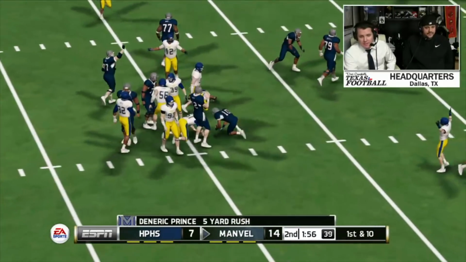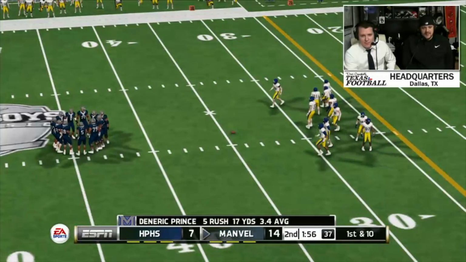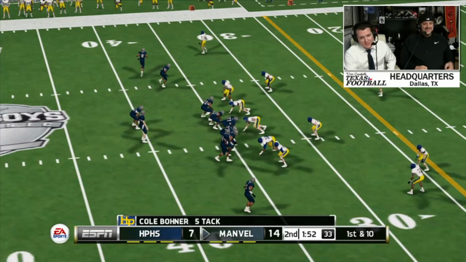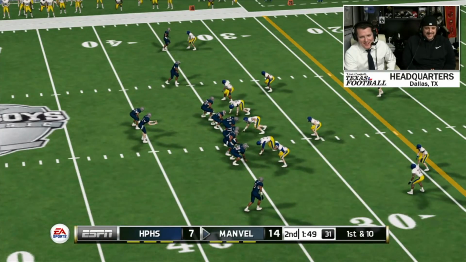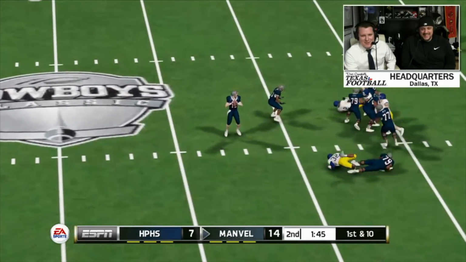Handoff to Prince up the middle, and he will plow forward for 5 yards and a first down, helped up by his friend because they are computer friends. 1st and 10 now for Manvel. We're all computer friends, at the 35-yard line. Having too much fun with this 5A Division I state championships simulation.